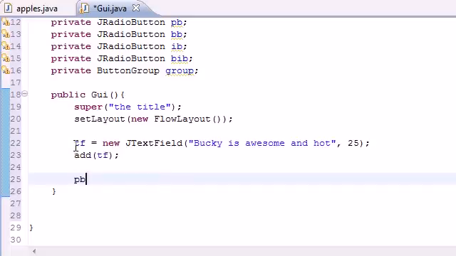So I'm going to take that PB, which is that plain button. I'm going to set it equal to new JRadioButton, just like that. And the parameters for a button is, first, what do you want to appear to the right of the button?